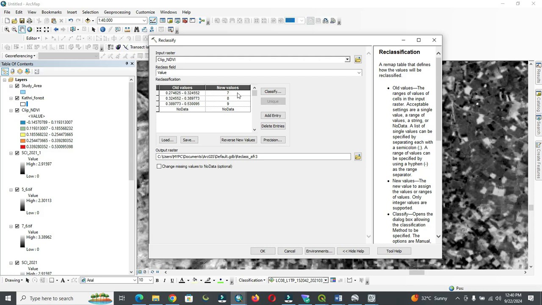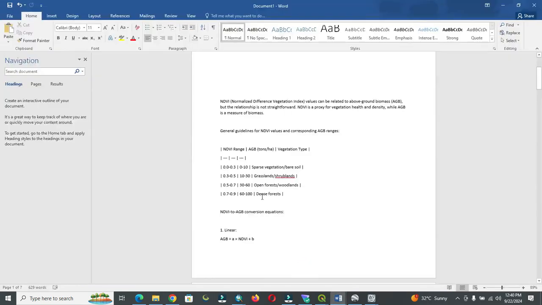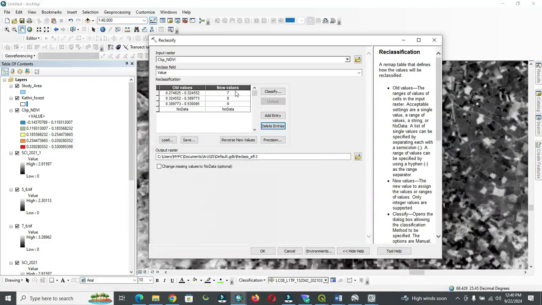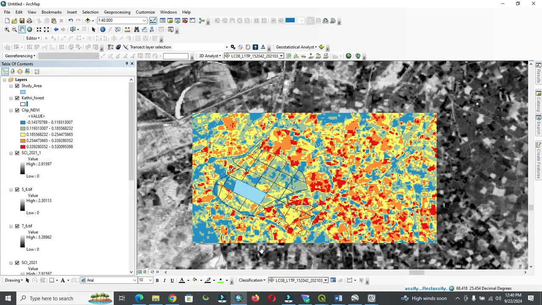We cannot write the value names here, like this is for grass and this is for open forest, so we will note them down. We have these two things, grassland and shrubland, and open forest. Okay, so 7 will be the grassland and shrubland, and 9 will be the open forest. Simple, we click OK, and it should be reclassified into these three classes.